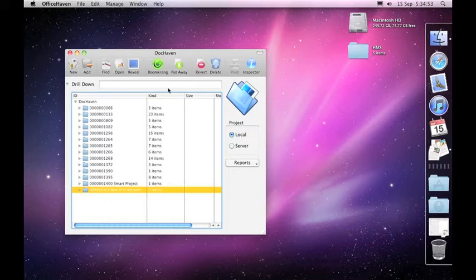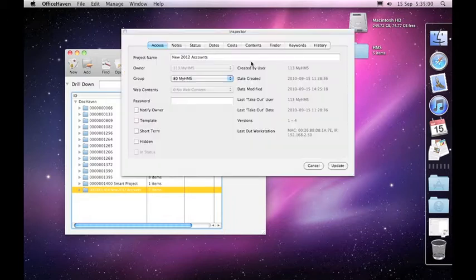Now we don't have any projects which are notifying at the moment, so we need to actually go and modify one. If I click on this particular project down the bottom, 1414, and click on the inspector, we have the option down here to change and turn on the notify owner option. So I'll just click on update there. The project is out at the moment.